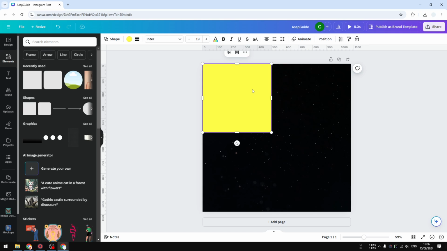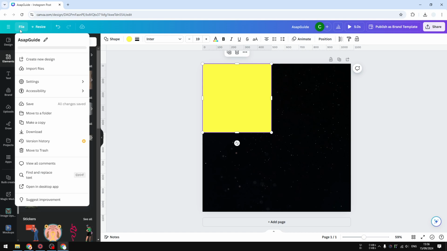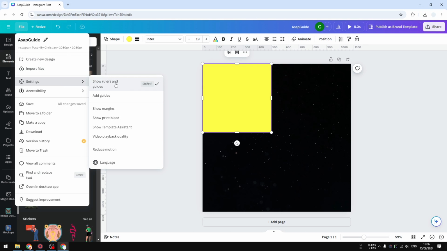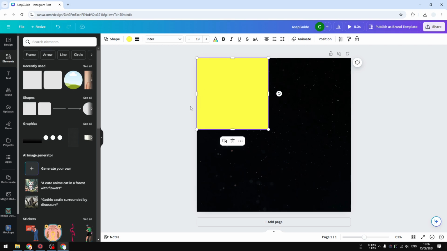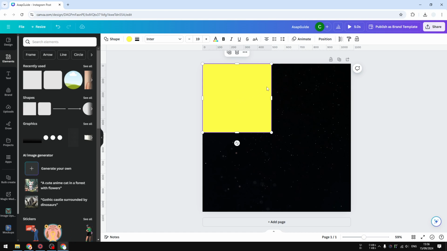You can make some elements of your design extremely precise, and you'll see that this ruler can be hidden if you want to. You can go to file, settings, and disable the rulers again, or you can also use the keyboard shortcut if you want to. So that's basically how you can show and hide rulers in Canva.